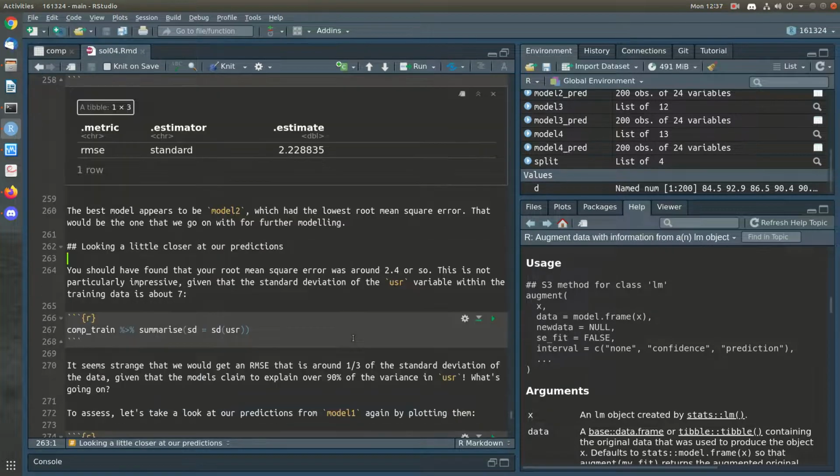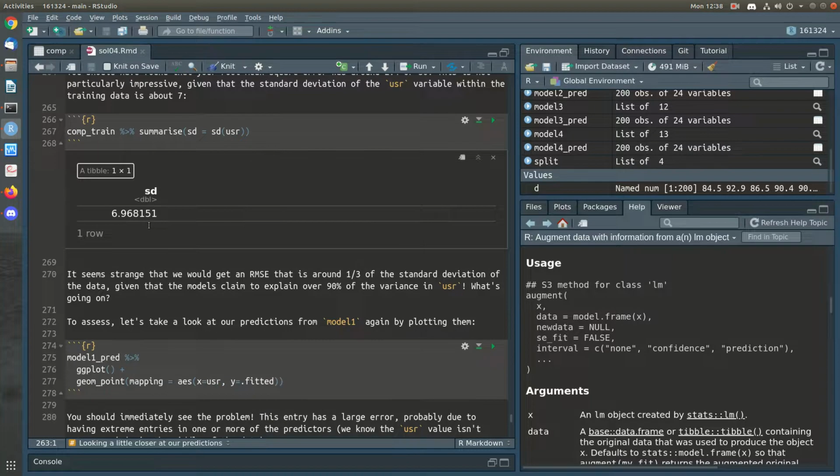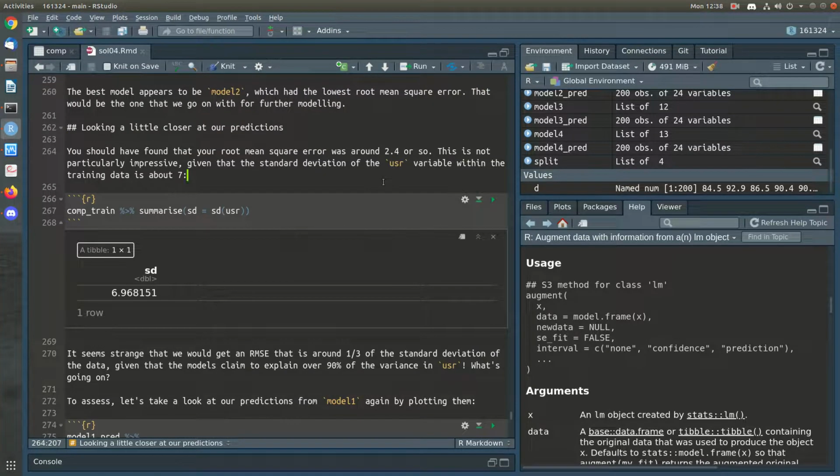So now we're going to finish by having a closer look at the predictions from the original model. You remember that the root mean square error was about 2.4, right? Which is a measure of the standard deviation of the error in the user variable. But if we look at the standard deviation of the user variable, it's actually only 7. That seems a bit strange because our model was such a good fit. Our model was explaining 93% of the variation in the user variable, yet we've only managed to reduce the standard deviation by about 2/3. 2/3 is quite different to 90%.